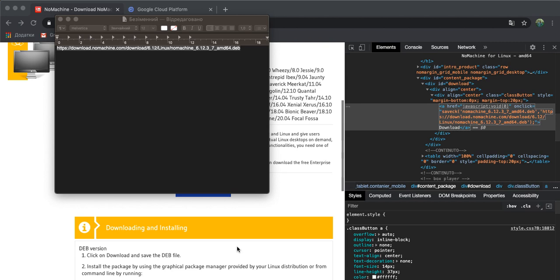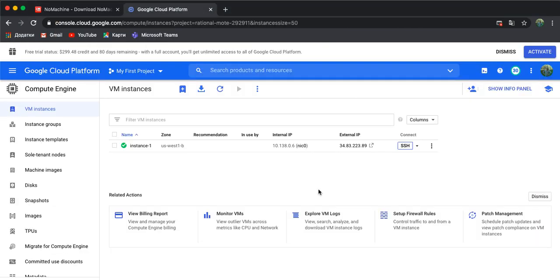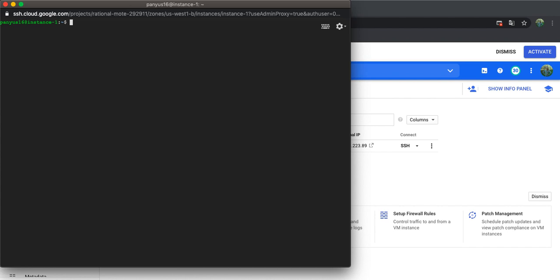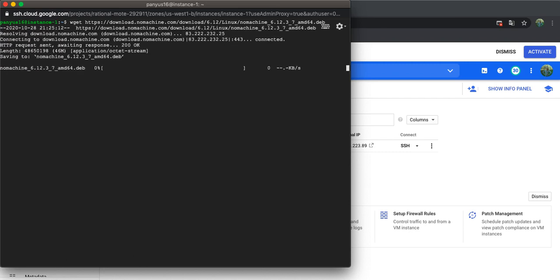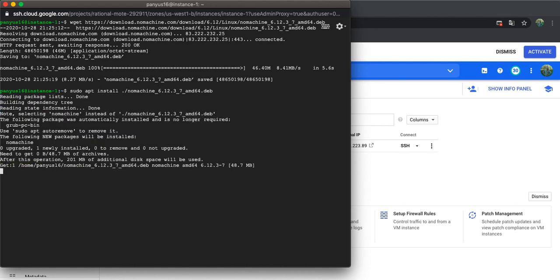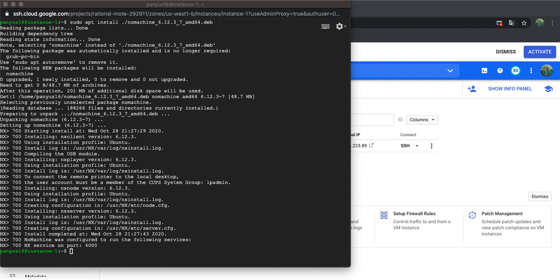And let's go back to our Google Cloud Platform SSH. Okay, I'm going to clean this. Use command clear. And enter the command wget and paste the link. Click enter. For install, use command sudo apt-get install and copy this name. And paste here. Click enter. Okay, we download NoMachine application and installed it.